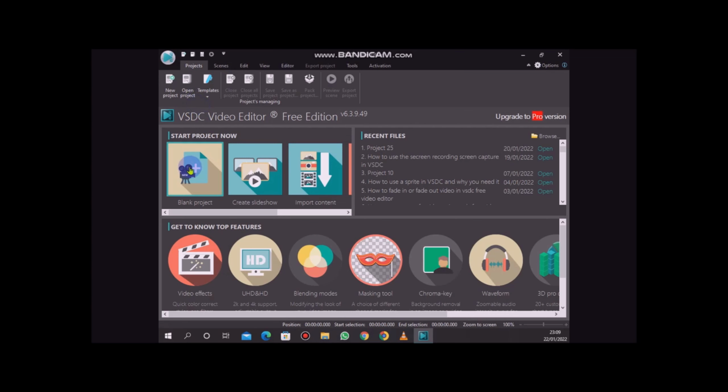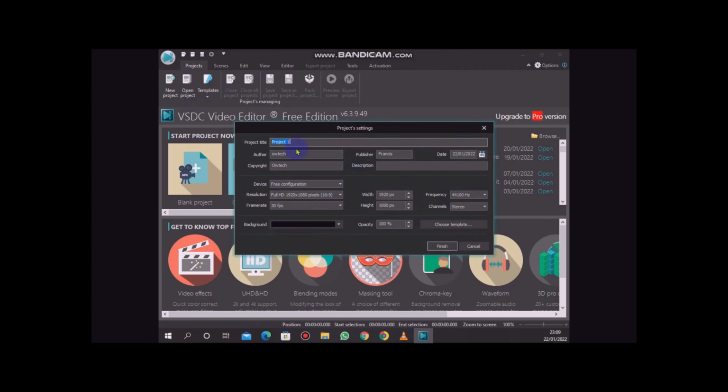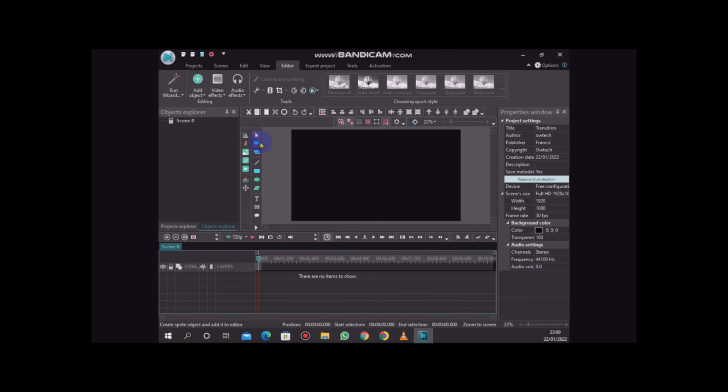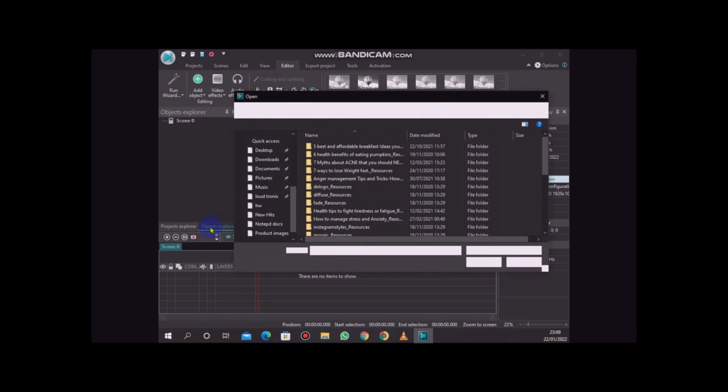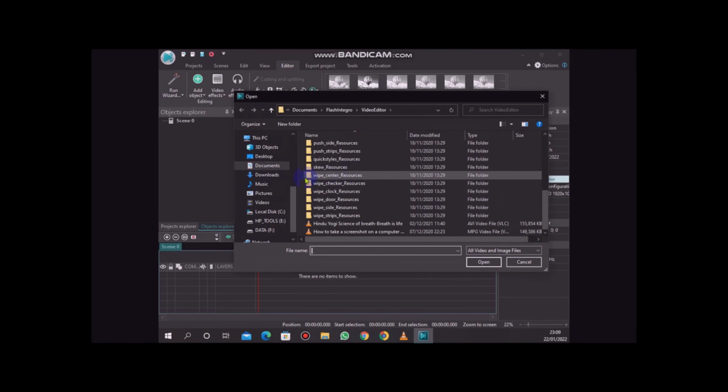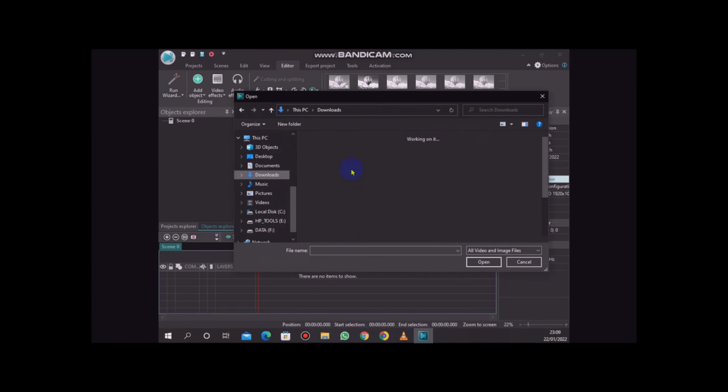So for instance, right now let's take a blank project and name it transition, and then create it. If I come to this editor menu and say add objects and select videos, I'm selecting videos from my PC here.